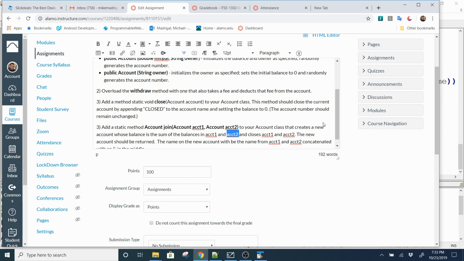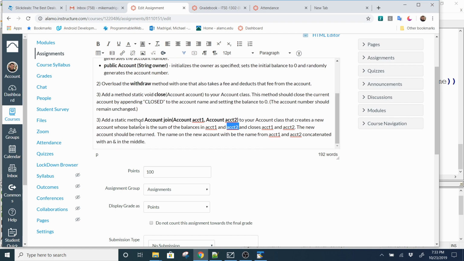And then you're going to return the new account object through the method. That's the return type on the method join. The name on the new account is going to be the names from account 1 and 2 concatenated. Concatenated means joined together. But you're going to have an ampersand, or you can use an "and," or something that signifies these two people are now in a domestic partnership, and both of their names are on the account.